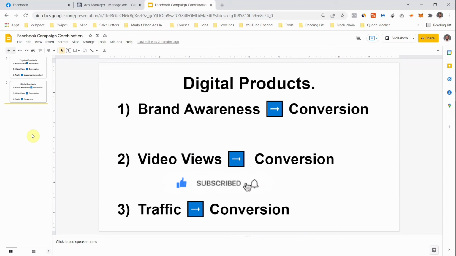The next one is traffic. Send people to a sales letter. You're not directly selling them something. You're trying to build that audience, that traffic on your sales page. Then after that, you switch to a conversion ad.